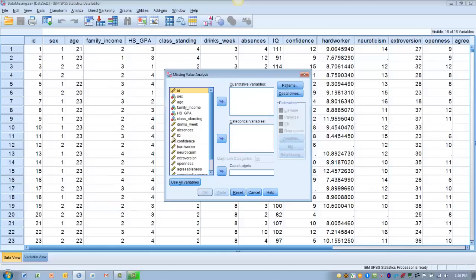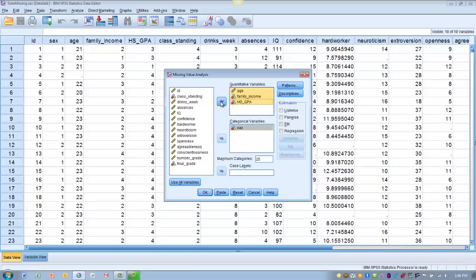Then what we need to do is move the variables that we want to analyze for the missing data over into the right-hand boxes. If we have a categorical outcome like sex, we need to move that into the categorical variables box. If we have numeric outcomes like age or family income or high school GPA, we can move those into the quantitative variables box. So you'll need to have an idea of what type of outcome it is, whether it's categorical or quantitative. The next thing we need to do is click the button that's labeled EM.